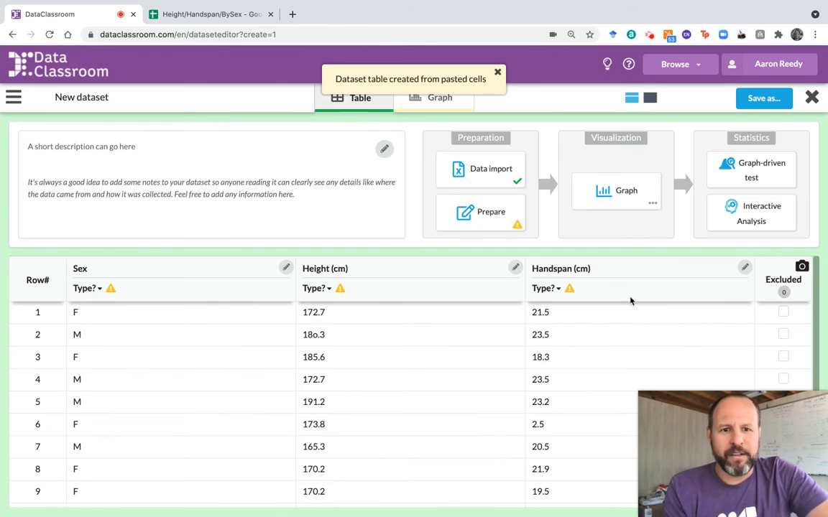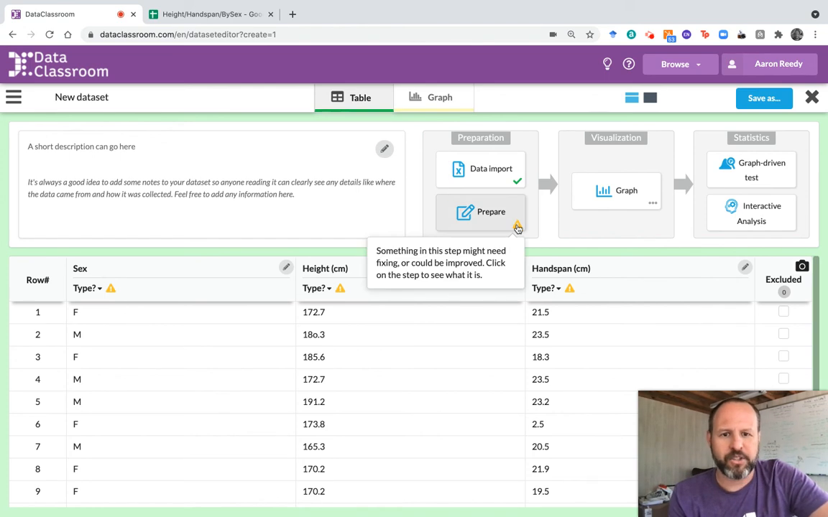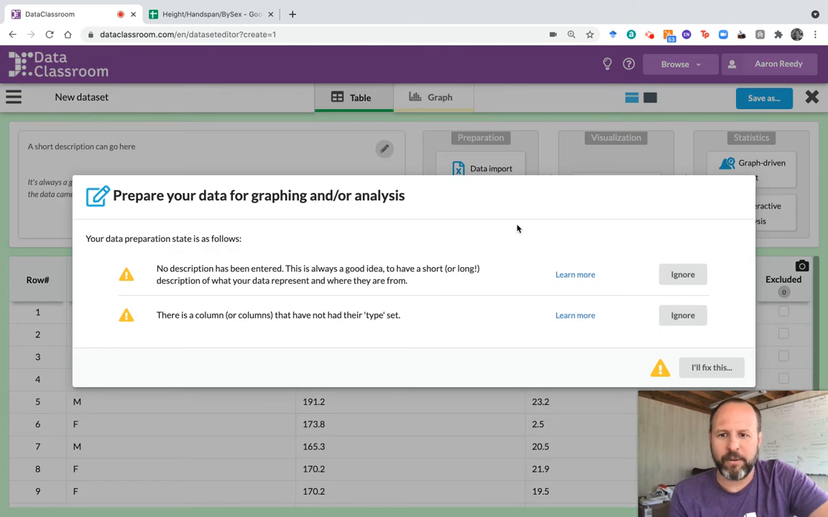Now, up here at the top of the screen, you have this flow for working with your own data. And you can see preparation, visualization, and statistics. We're going to be focused here in preparing the data. Data import is done. That's a green check mark. But prepare has this caution triangle. So I click this. Let's find out what this is all about.